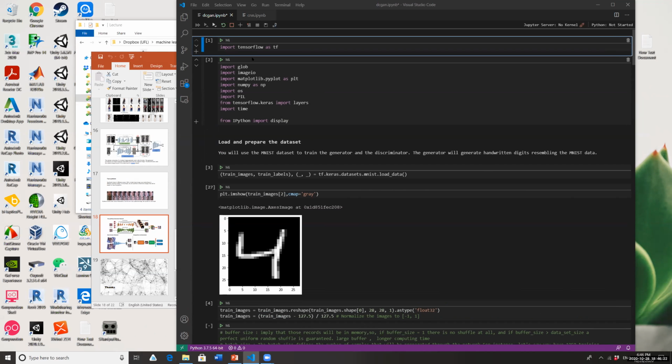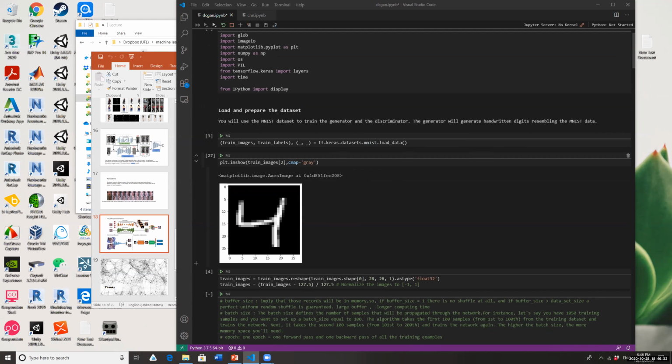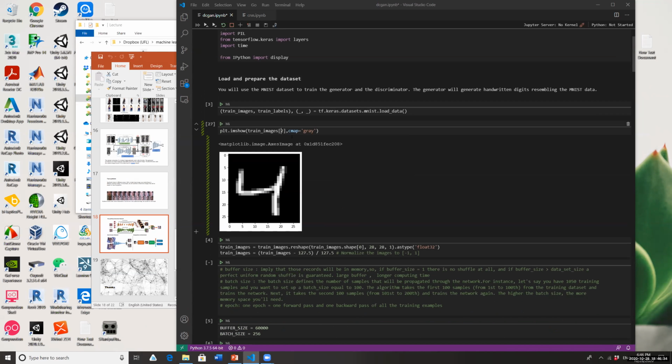The first step is we need to import some tools, and this is our data, so we can show the data.